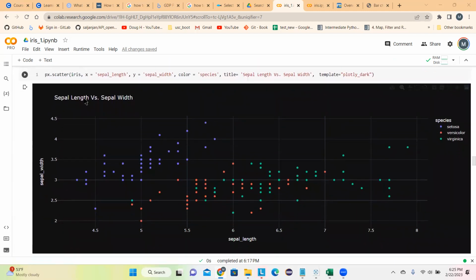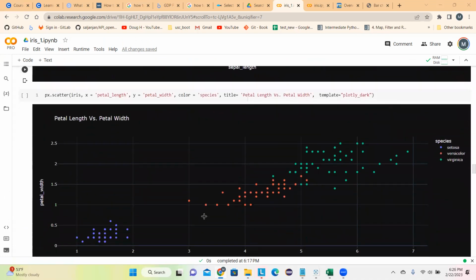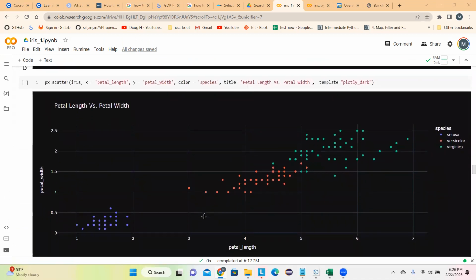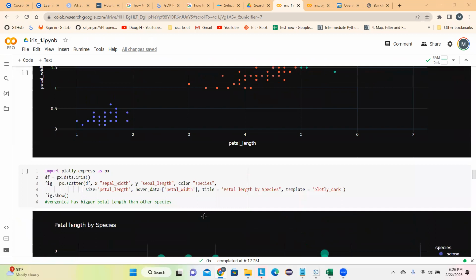Okay, let's take a look. This is the scatter plot, sepal length and sepal width. It's just a different kind of plot. That is how you analyze data to understand data. And I just use a scatter plot. Okay, there's another scatter plot, petal length and petal width.